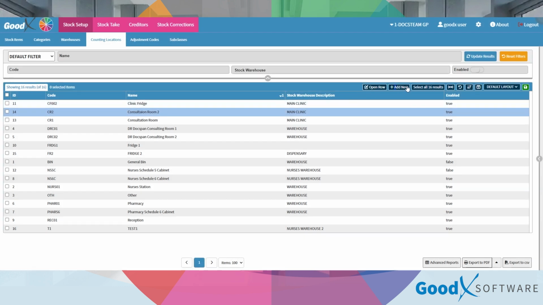And then we have the select all. So select all will select all the counting locations that we have on the system. Okay, then I can click here to deselect all those counting locations. Next to that, we've got expand widths. So expand widths just helps us with readability.